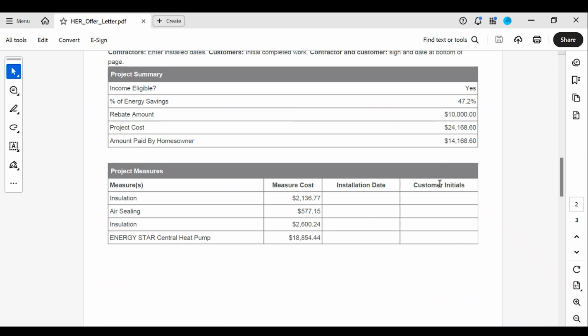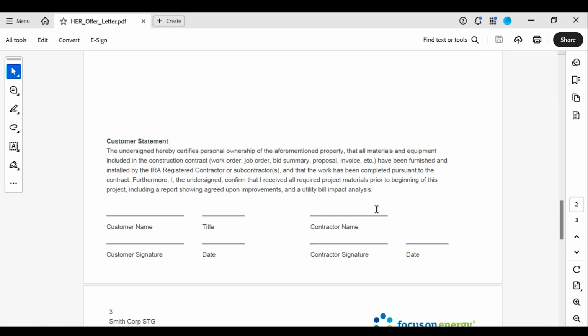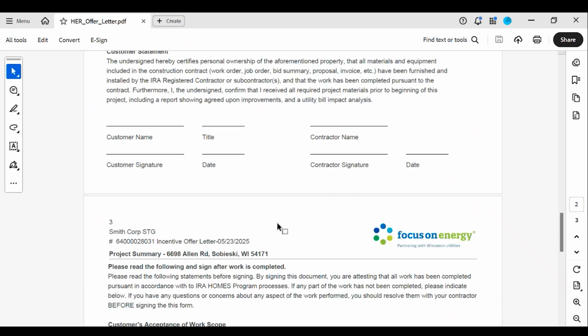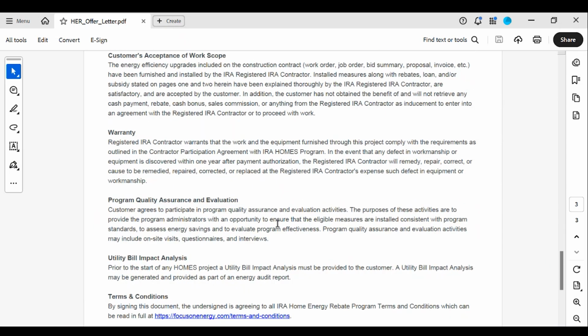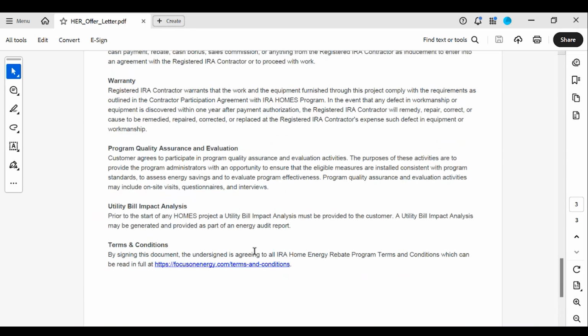And then it's very important that under the project measures, your customer initials and it's dated when those measures were completed. Very important. The customer needs to sign that. They're also going to sign off that it was completed, dated, with your signature as well. Once the total project is completed, you're going to review this with your customer again, and they are going to sign it, date it. You're going to sign and date it. So there are actually 3 parts on this offer letter that need to be initialed, signed, and dated.